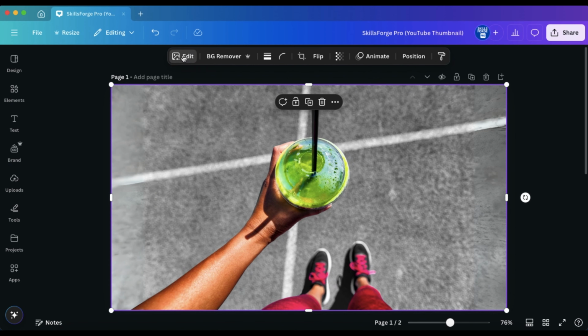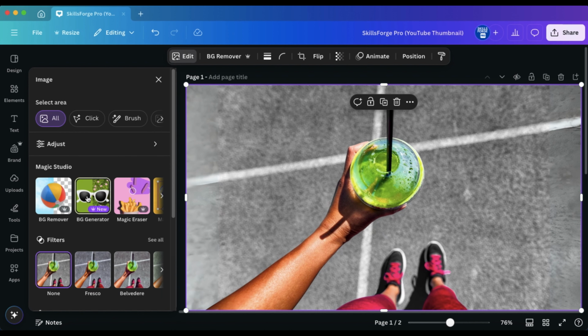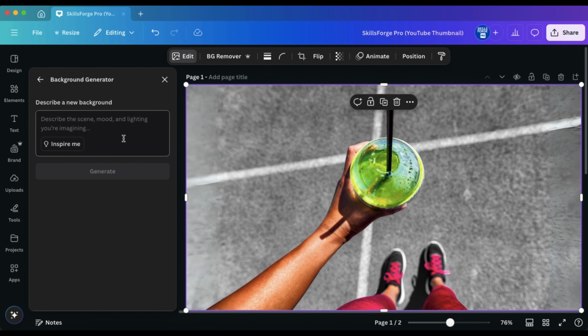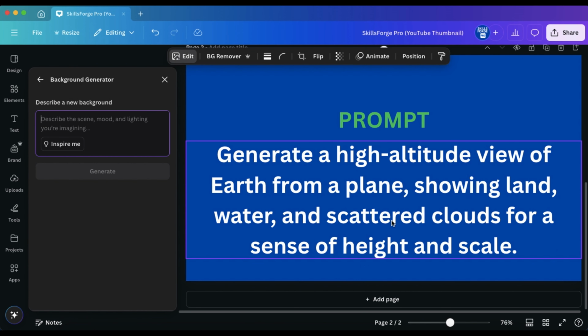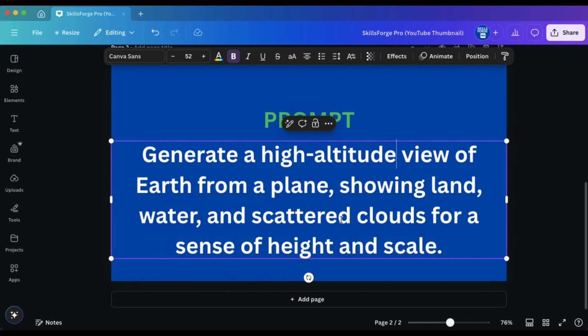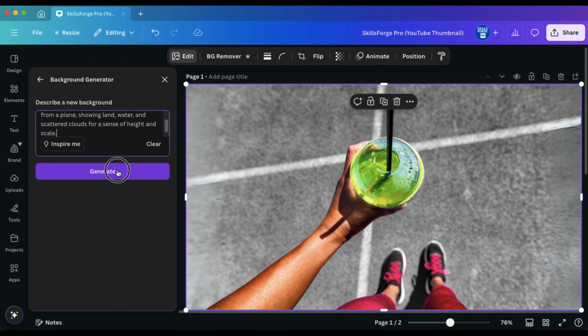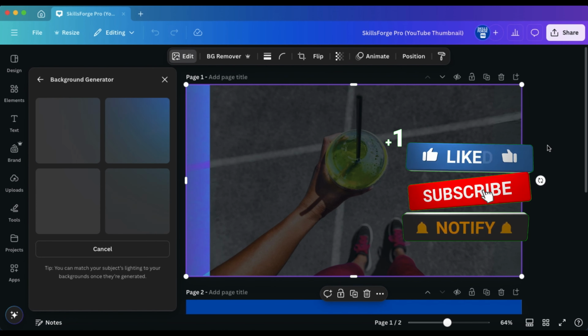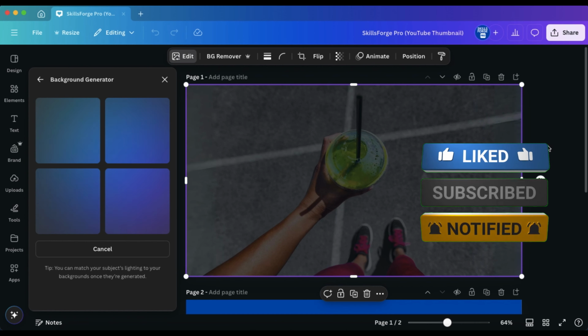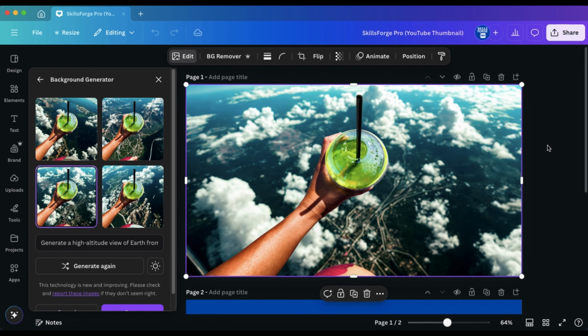Here's how it works. First, we select the image and hit Edit. Under Canva's magic tools, we choose Background Generator. Now it's time for some AI magic. I'll enter this prompt: Generate a high-altitude view of Earth from a plane showing land, water, and scattered clouds for a sense of height and scale. Now we hit Generate and wait just a few seconds. And voila, we get 4 stunning background options, each one looking absolutely breathtaking.